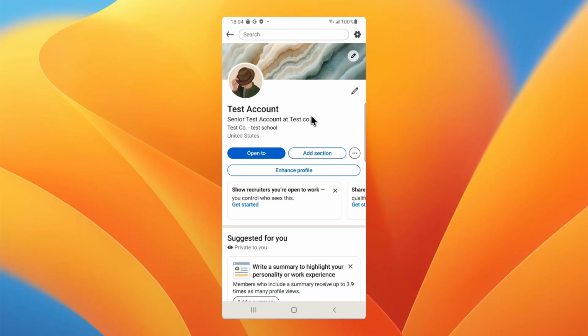In today's video, I'm going to teach you how to scan a QR code in LinkedIn. If you want to quickly connect with someone on LinkedIn without searching for their profile manually, the QR code feature is one of the easiest ways to do it. It's built directly into the LinkedIn mobile app, so the process is fast and convenient, especially when you're networking in person, at events, or during meetings.